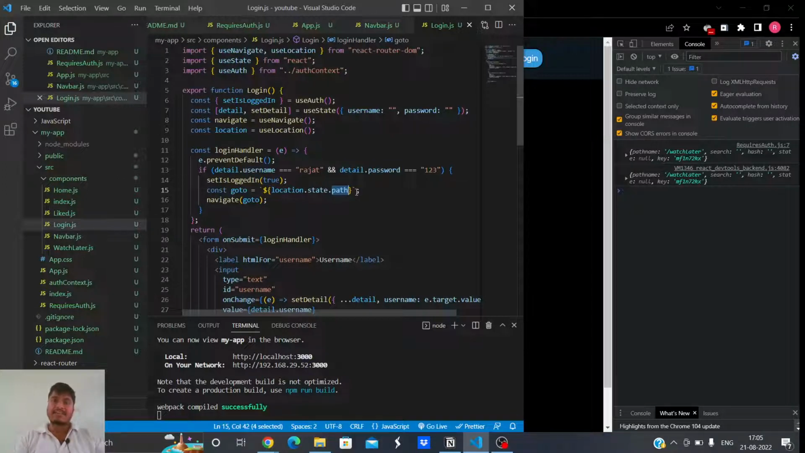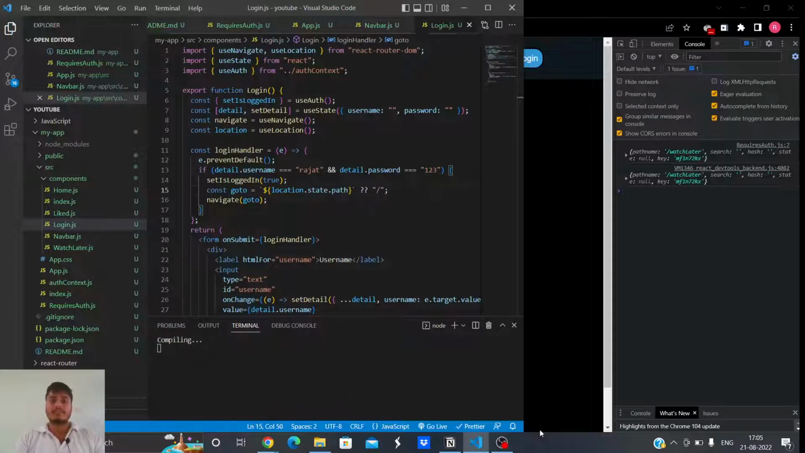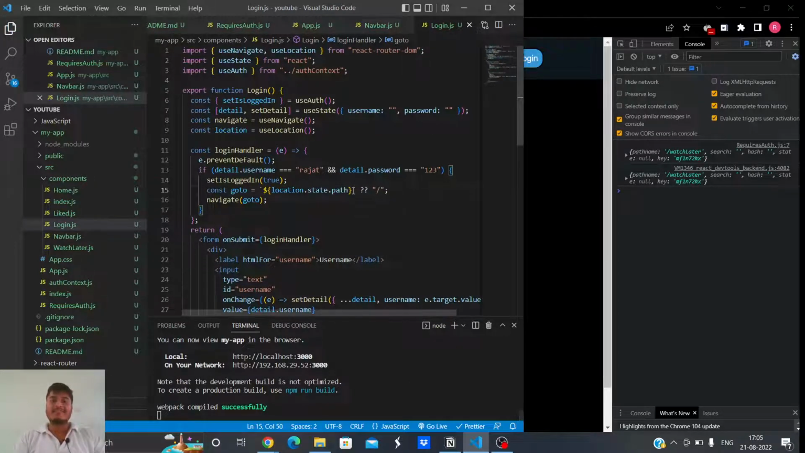To tackle that scenario, if this goto is undefined, and in which scenario could goto be undefined? When the user clicks on the login button itself and not on any of the protected routes. If goto is undefined, I'll use the nullish coalescing operator here. Just make this goto equal to slash. So if this is undefined, that means the user directly wants to log in, then after successfully logging in, direct him or her to the home page. That's all. If you don't know the nullish coalescing operator, read the MDN docs. It's a very useful one.